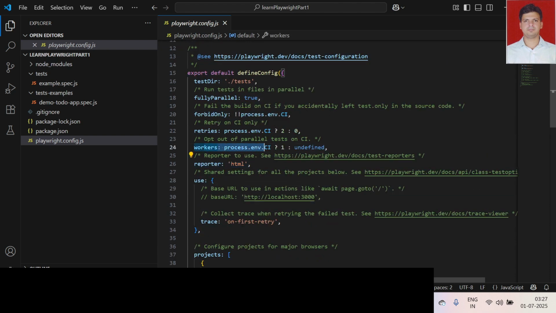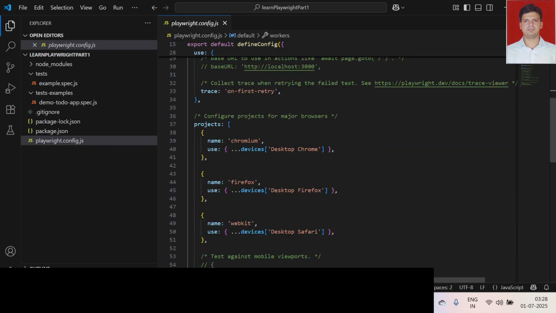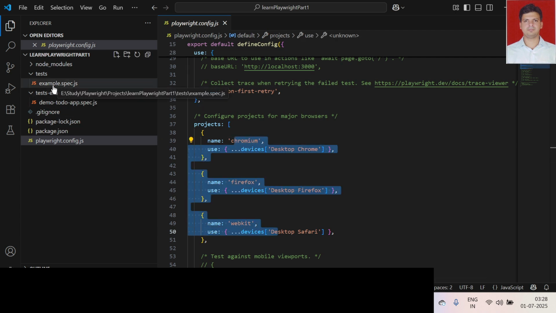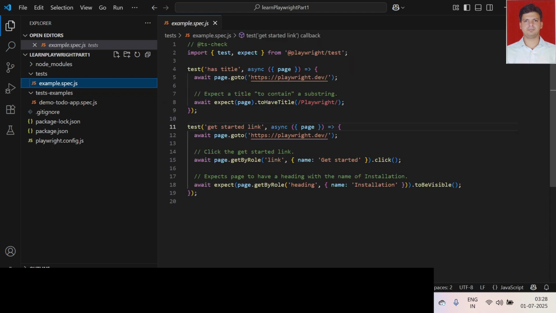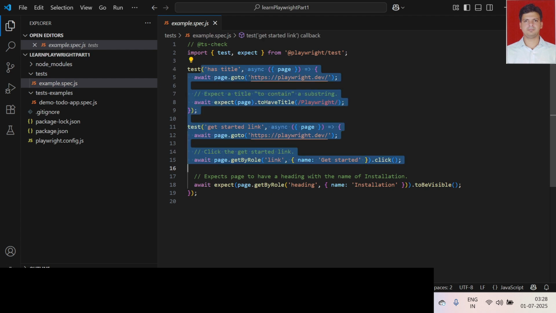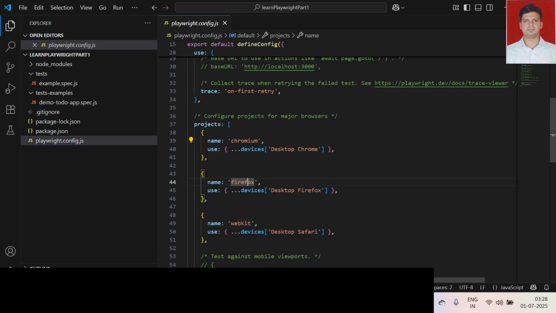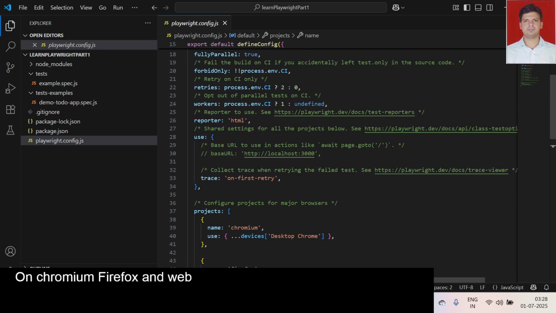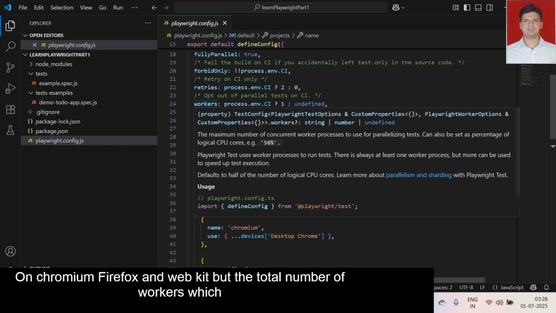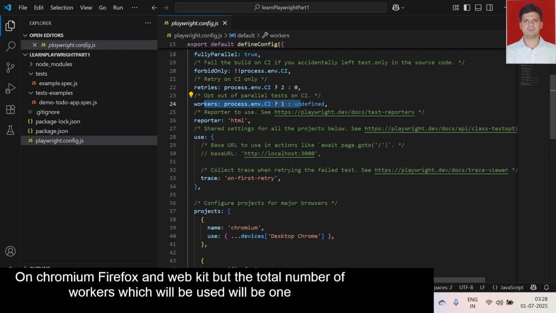This basically means that it will have one worker. Okay, this one means it is having only one worker, so all the tests will be running. Like we are having two different tests. If you see, this is the first test and this is the second test, so two tests we have written. Both these two tests will run on Chromium, Firefox, and WebKit, but the total number of workers which will be used will be one only.